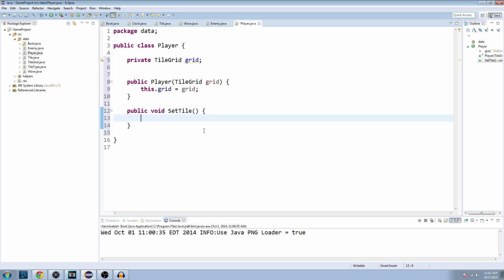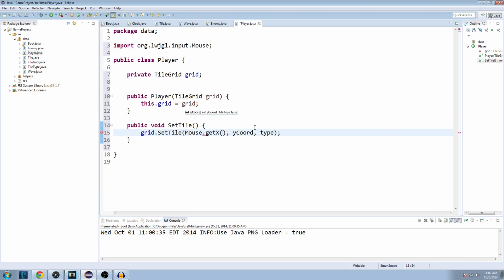So let's see. Let's do grid.setTile, the x coordinate and the y coordinate. For the X, I believe it's going to be Mouse. We might need to import something here. .getX, maybe not. Oh, it imports automatically, so make sure you import that. Mouse.getX, that's tracking the X coordinate of our mouse cursor, where it currently is. Divided by the tile size, which is 64 for us. And I think that should be it.